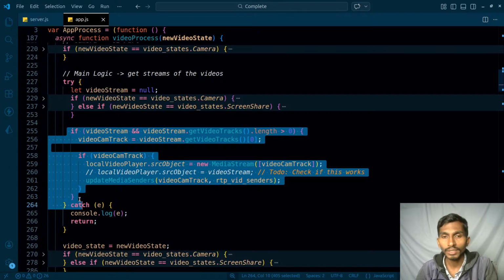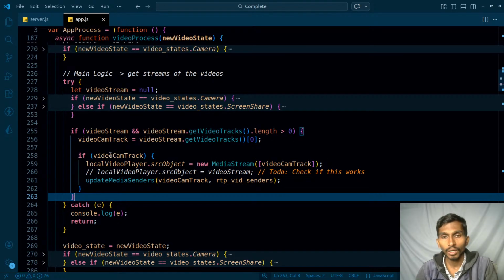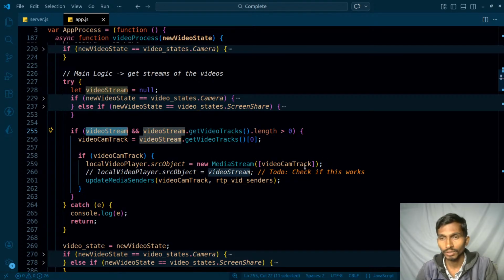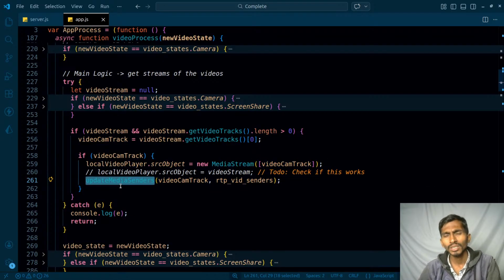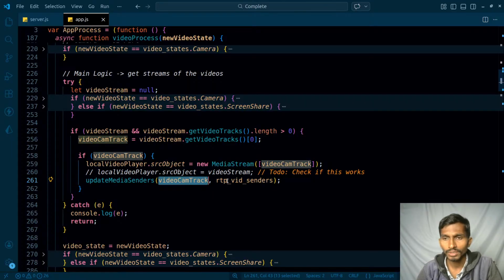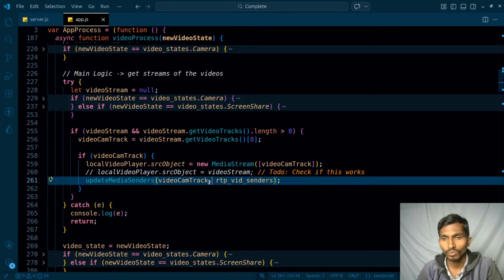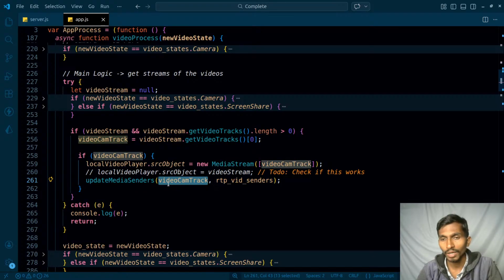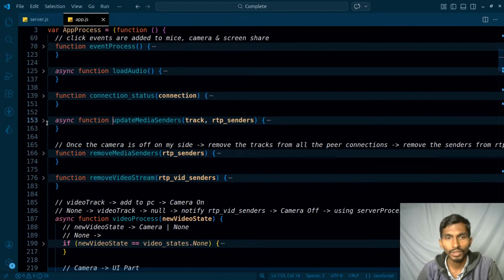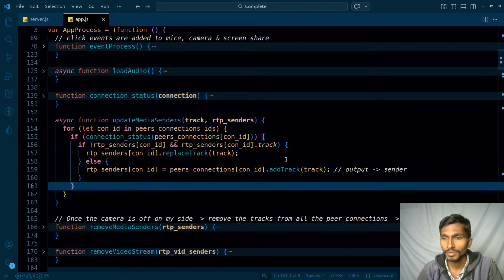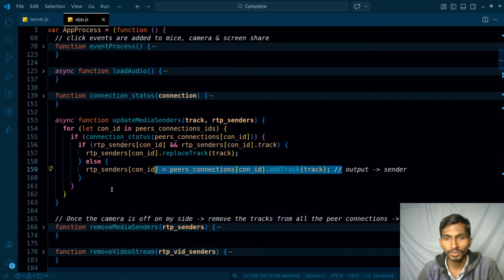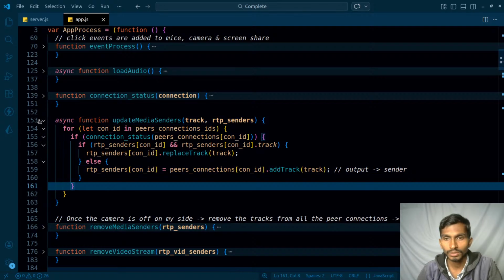As I'm sending the video now, because I have the video stream, I'm simply adding the stream to the local video stream, and now they are going to be part of update video senders. And once they are part of update video senders, that simply means this video camera track I'm sending in RTP video senders, and now this video camera track will be assigned to the peer connection over here. And this video camera track, I'm simply adding it to the peer connections over here, in update video senders.